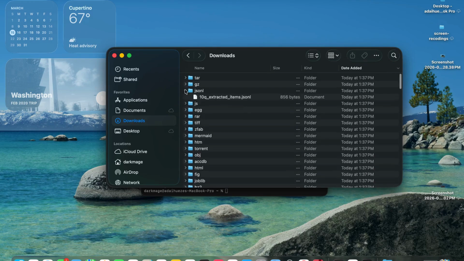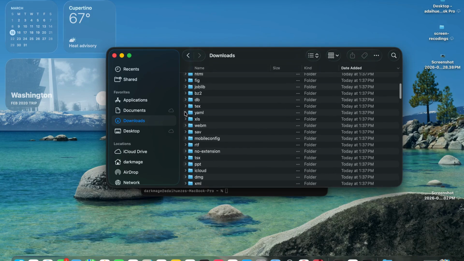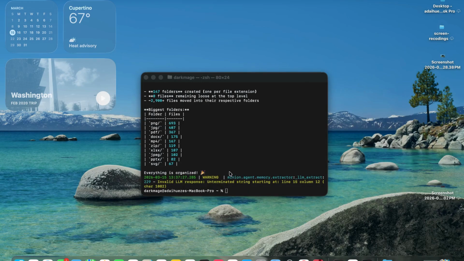So the JSON files, the JS files, the egg, the TIFF, the tar files, the fig, so my Figma files, HTML, all the HTML, the YAML file, XLS file, everything has been saved into their respective folders. So that is one skill from Minion.